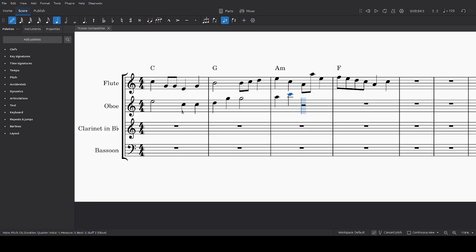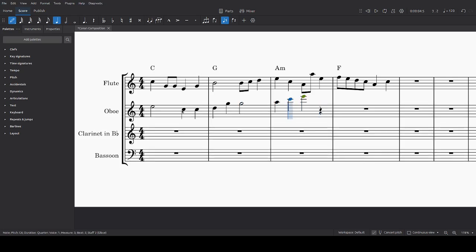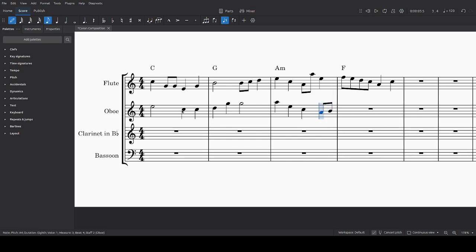Oof, that's a little too... There. Oh, it's going so wrong. It's just playing things in the wrong octave. Okay, let's see. How about a C? The A, there we go.